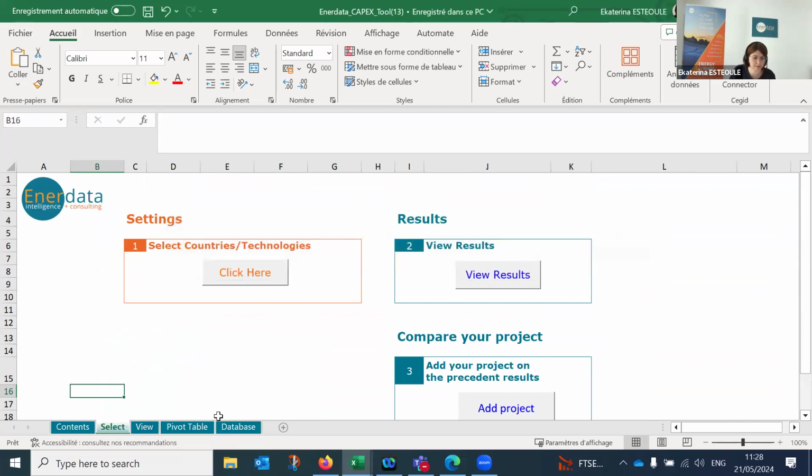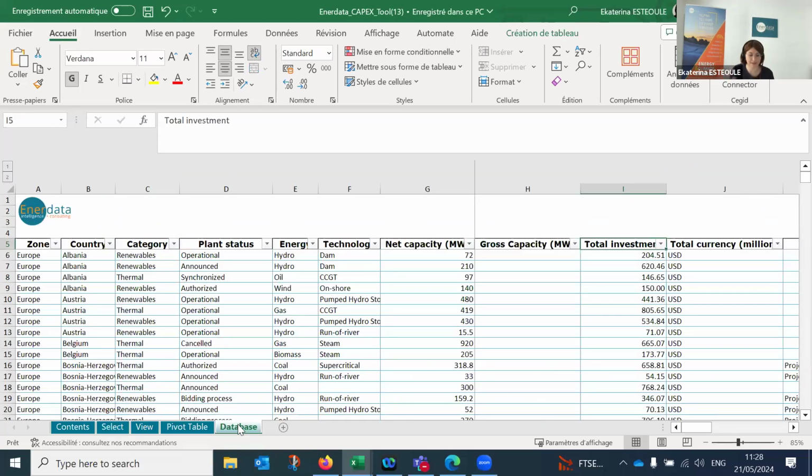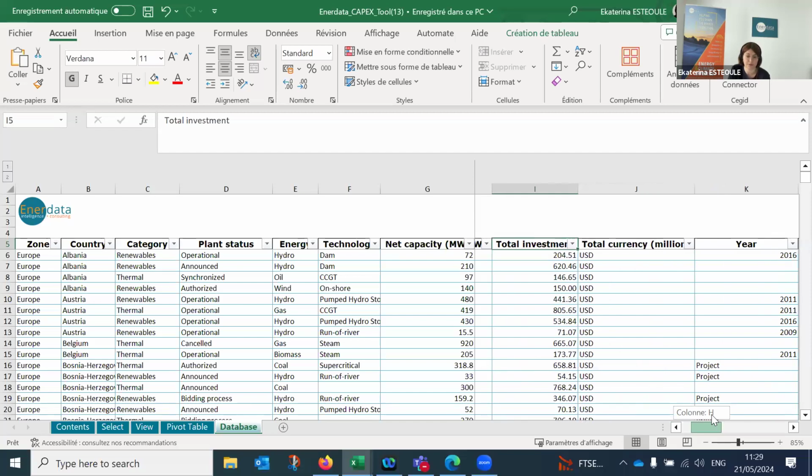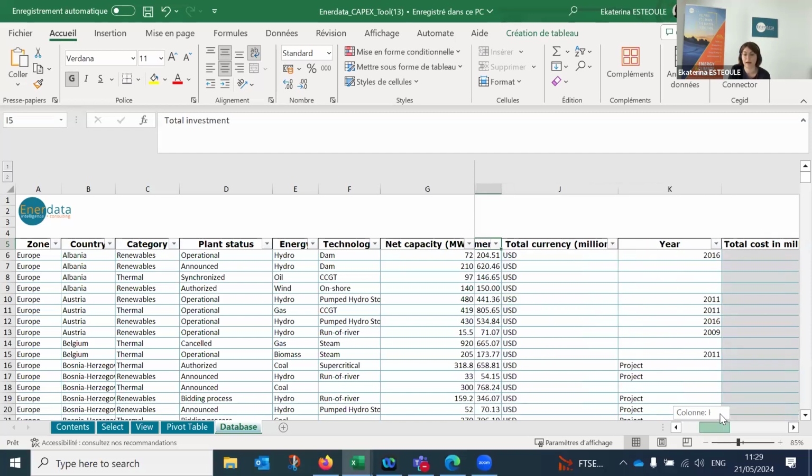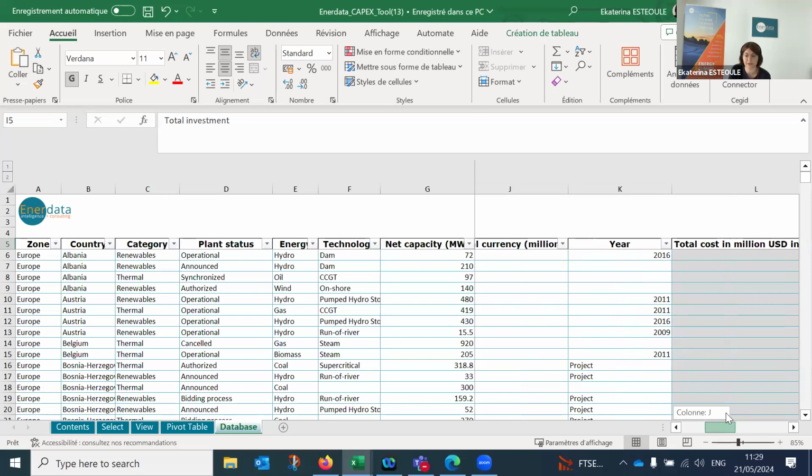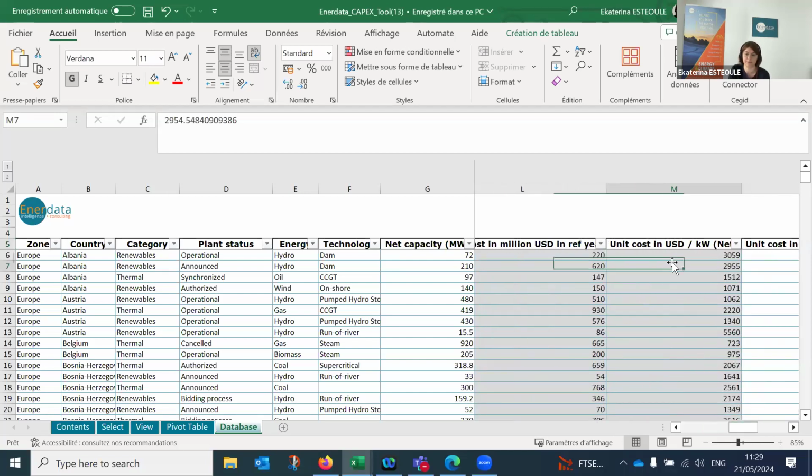Sorry, something doesn't work. But yeah, the core information is hidden in the database as usual. By clicking on database, you can filter by plant status, by country, by region, by technology, and of course, consult information on total investment for a specific project, in the reference year, and the cost per kilowatt, which is maybe even more interesting.